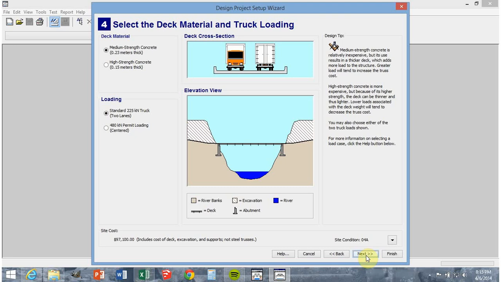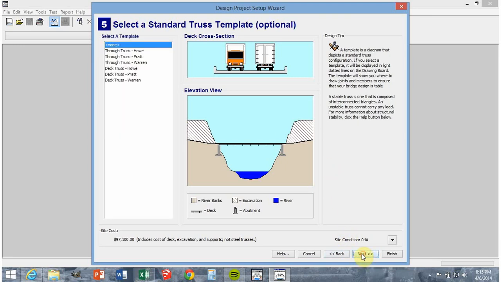At step 4 of the Design Project Setup Wizard, we can choose from two different deck materials and two different loadings. For the purpose of this tutorial, I'm simply going to stick with the defaults and move on. Now, here's an important step. Step 5 of the Design Project Setup Wizard gives us an opportunity to select something called a standard truss template. A template is really just a guide that will give us an opportunity to connect the dots, if you will, to follow the geometric arrangement of a standard highway truss bridge design in order to ensure that our structural model that we're about to create is stable and capable of carrying load.